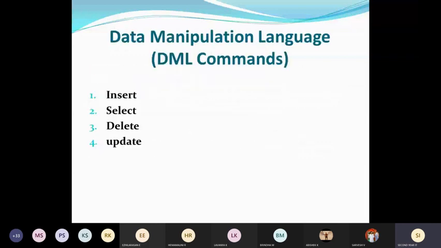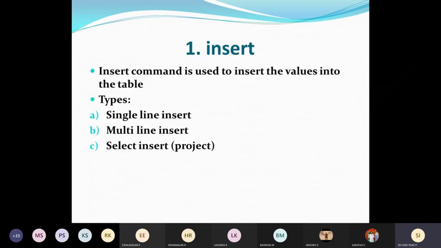Next, we are going to discuss the data manipulation language, where you will be going for insertion, selection, deletion and updation. In insertion, three types are available: single line insert, multi-line insert, and select insert. We discussed single line insert and select insert, but in our online session we cannot see an example for multi-line insert.